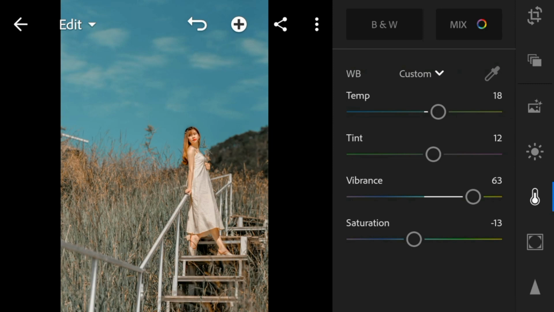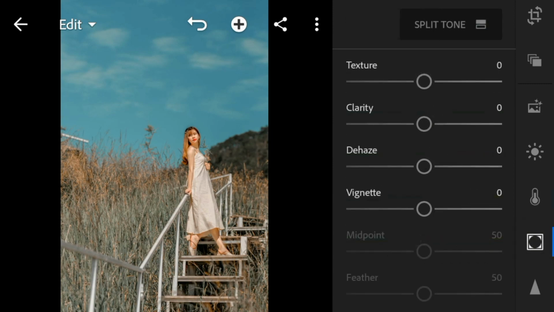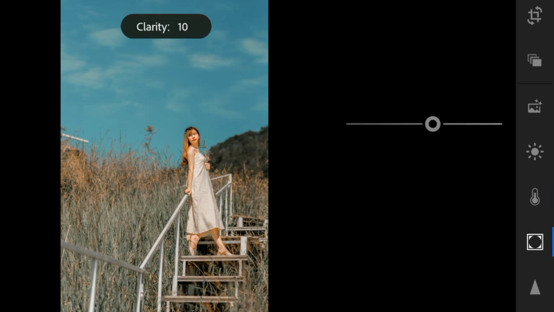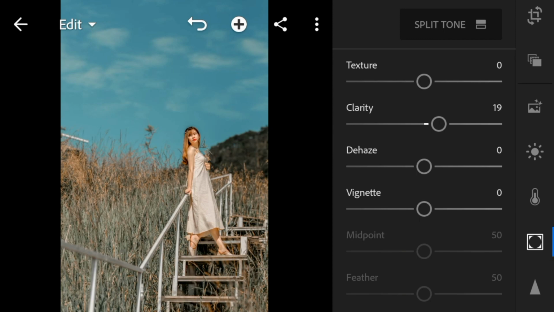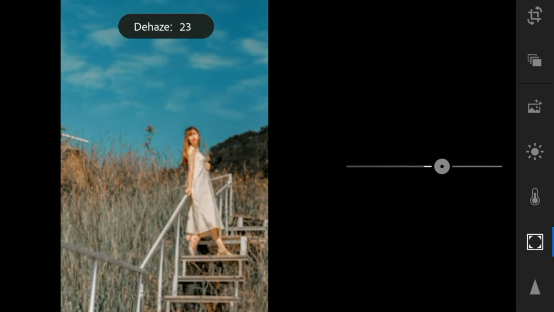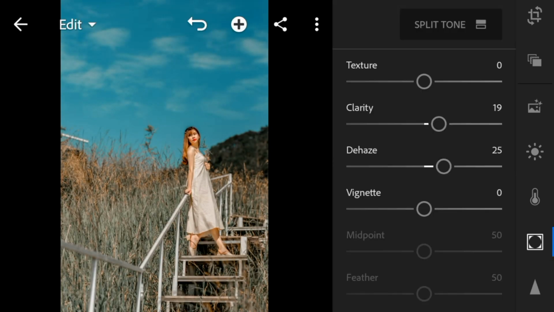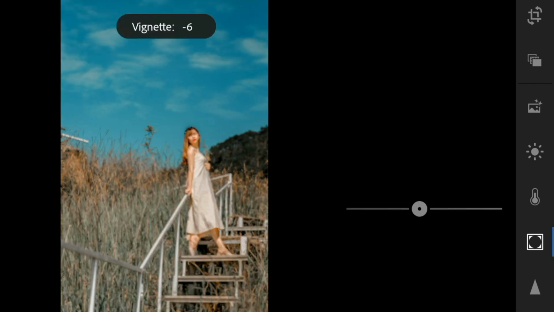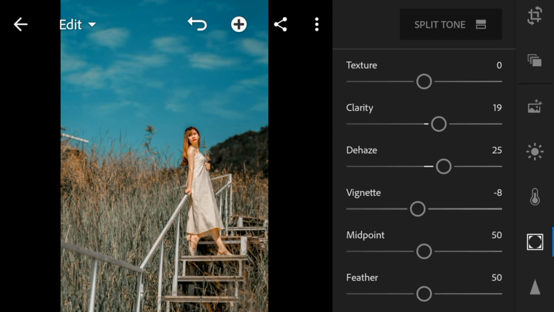And now, go to the effects panel. I'll adjust the clarity of this photo to 19. Clarity to 25. And vignette to -8. And feather to 42.